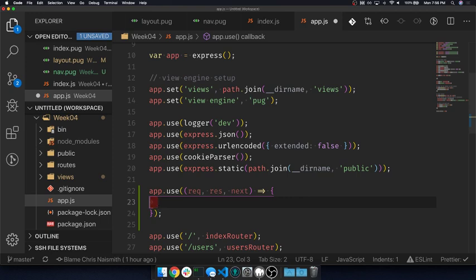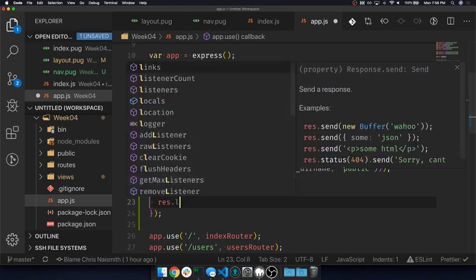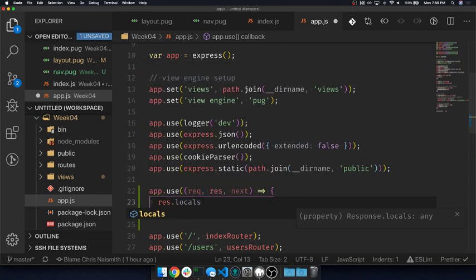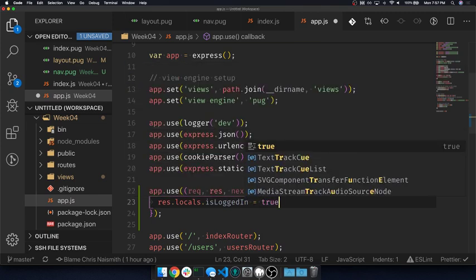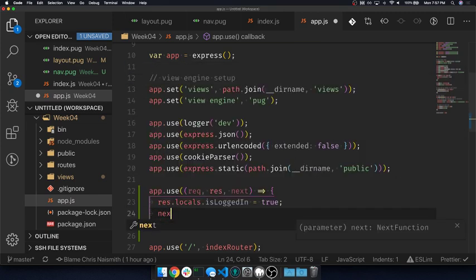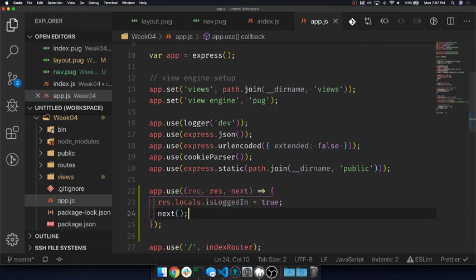So what Express has is res.locals. So res.locals are variables that you can set that will be sent to every single view that you use. So I can use res.locals.isLoggedIn equals true. And then I use next to call the next function that is able to be run.